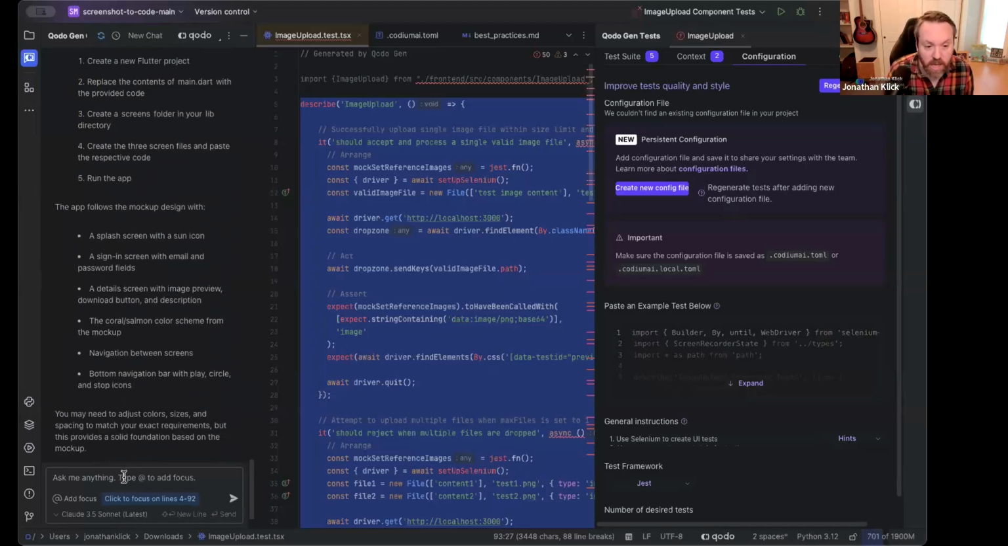So I'm sharing appropriate ways to use autocomplete versus using the chat, where the chat can definitely handle your more complex multi-step tasks, so to speak.